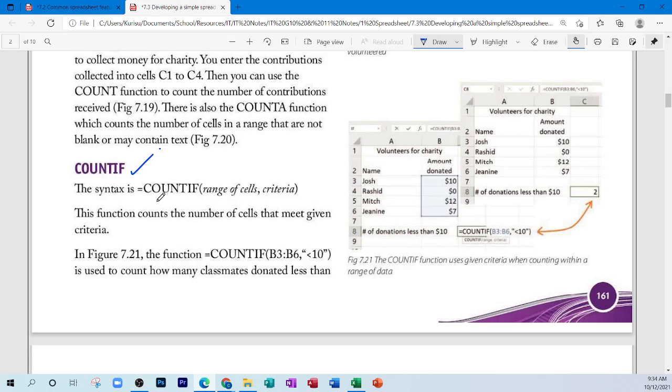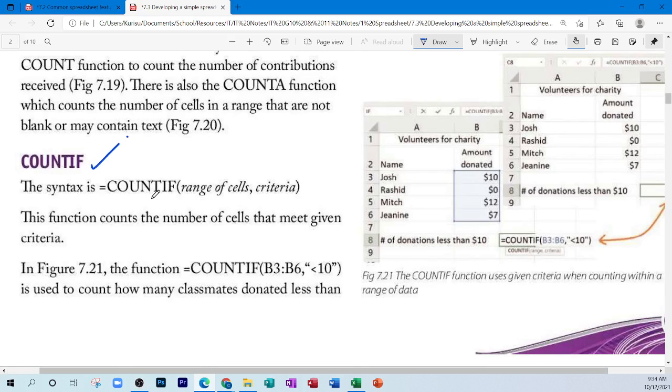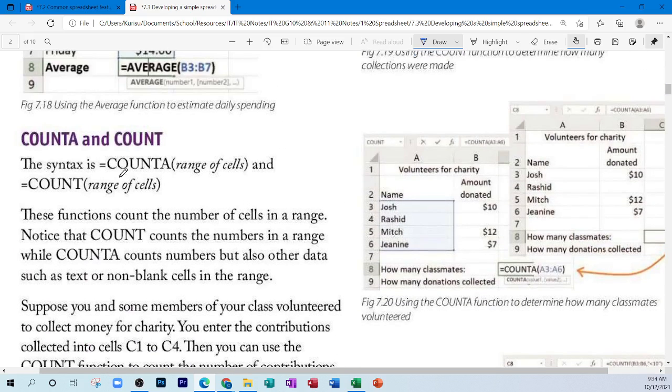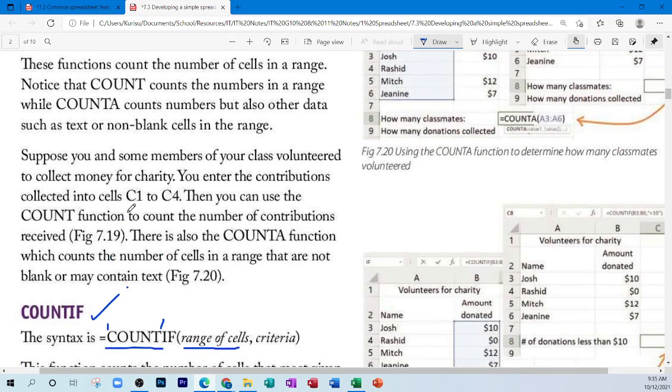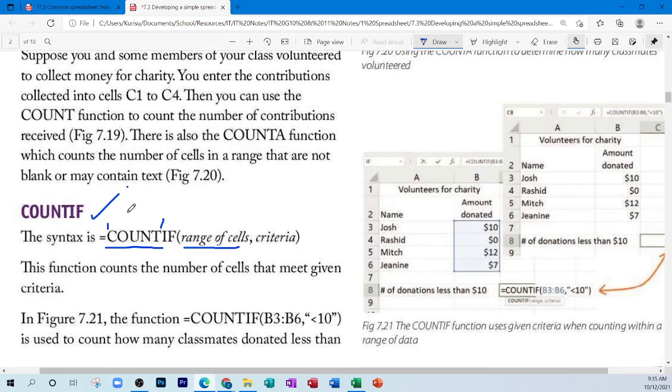So count if, you notice, it starts with that same count function, so you should by now understand this part of it. And if you notice, the argument, range of cells, matches the count A and the count function. It looks the same because it's basically functioning the same. But if you notice, it's not count A if. It is count if. So can anybody make a guess what it's going to be counting?